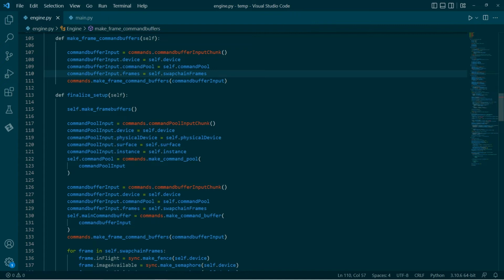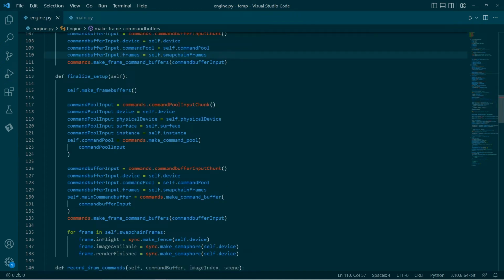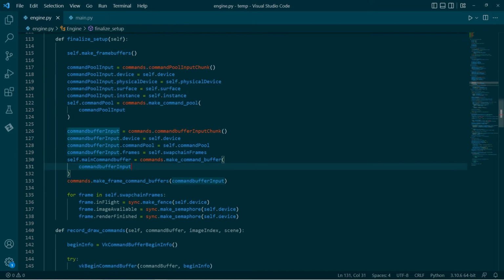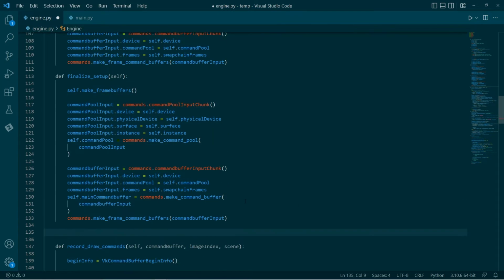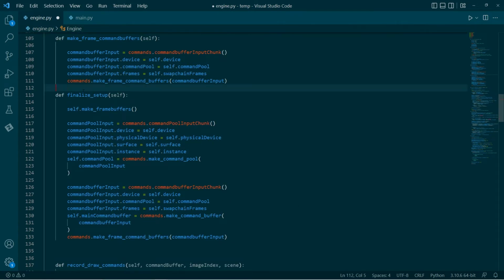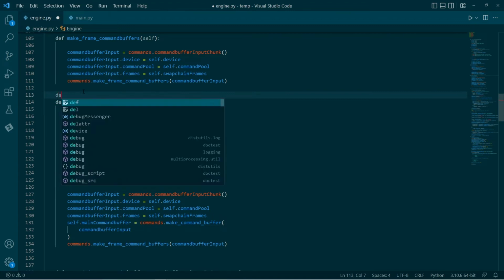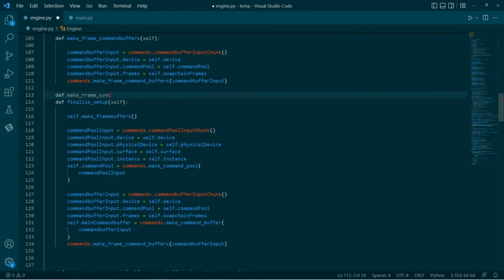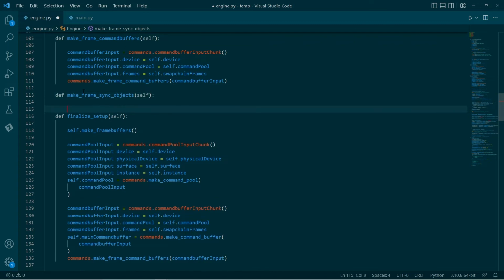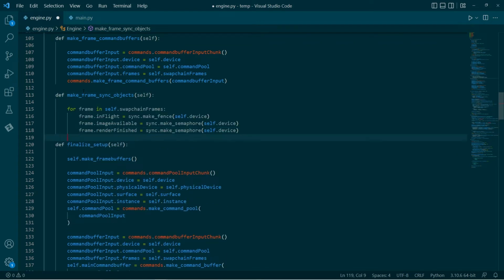So I'm not actually going to mess with it down here because I've already set up the command buffer input. That would just be a bit too much. We'll go with that. But we will use this function. So I'll make a function called make sync objects. And this is where I'm going to loop through and make everything.